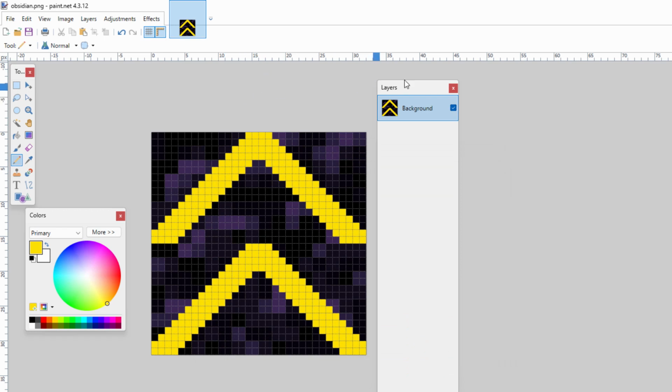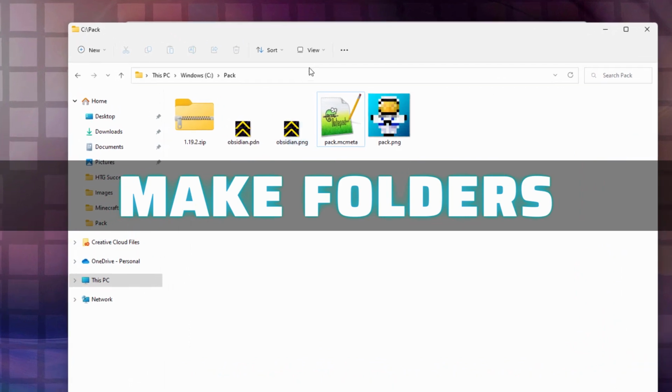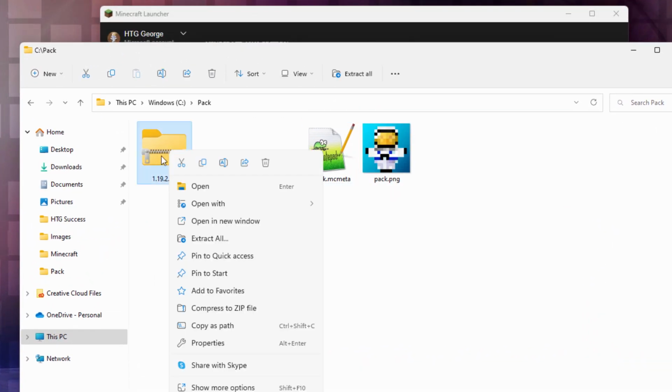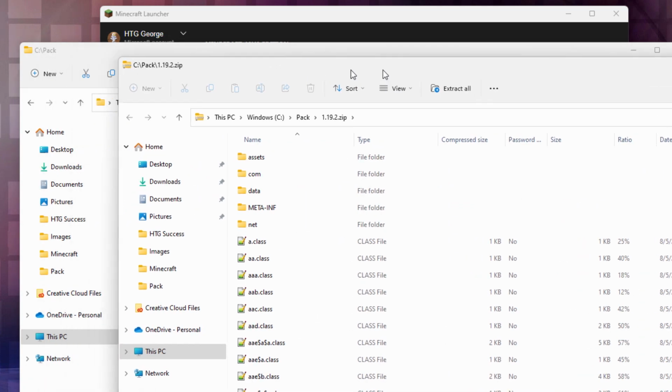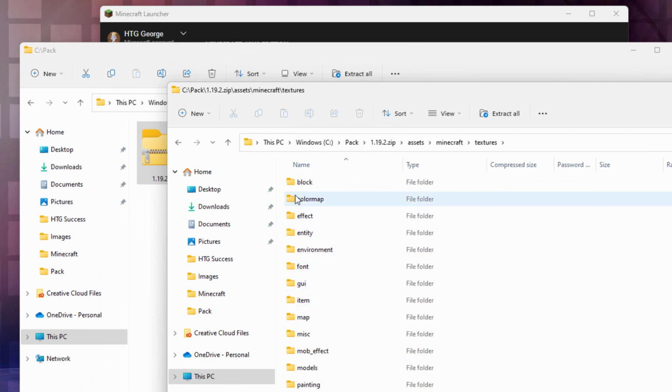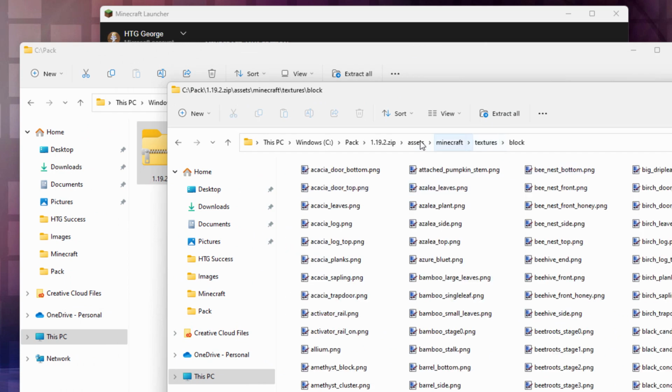We can go back to our working folder. Okay, now we need to make our folders in here. And for that, I'm just going to right-click on this, and let's open a new window. We'll walk this back into that location, and that's Textures and Block right here. That's our folder structure.